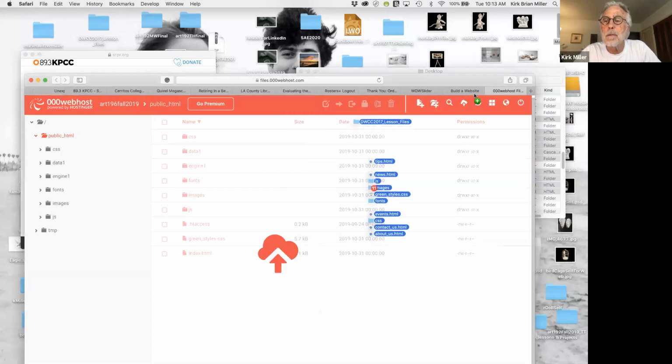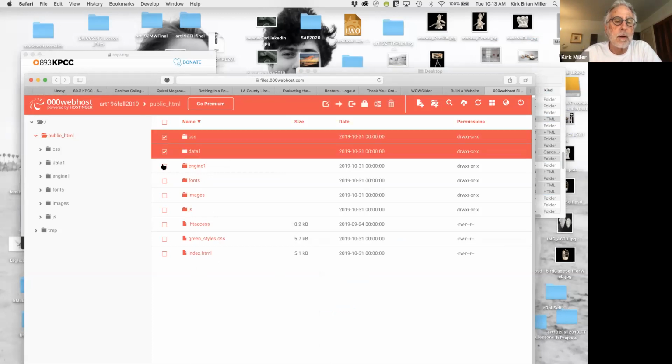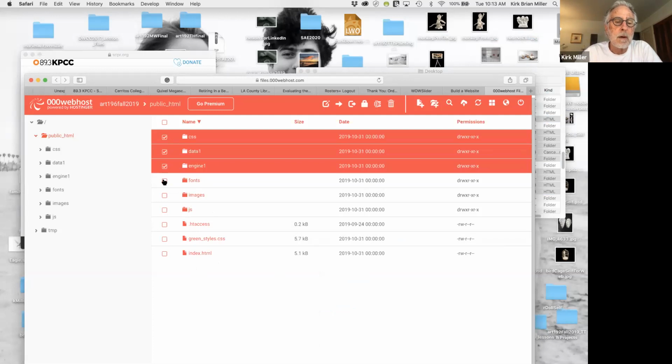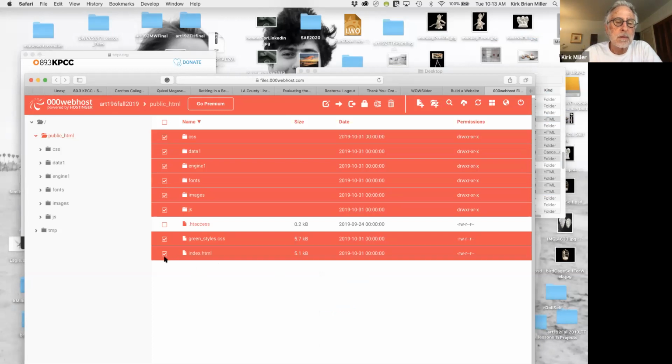But before you do that, if you already have all of the files uploaded as I do from lesson 7, you're going to want to get rid of those first. Make sense? So you're going to select CSS, data, engine, fonts, images, JavaScript, green styles, and index. Well, I have an index, but you don't. And you're going to just delete all of them before you upload all the files for lesson 7.